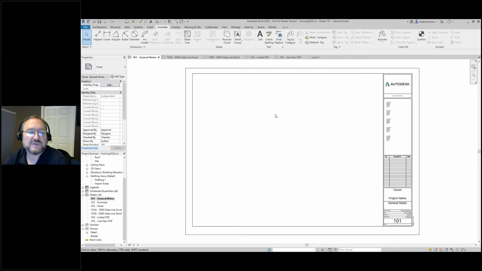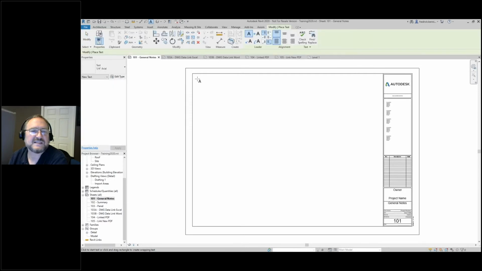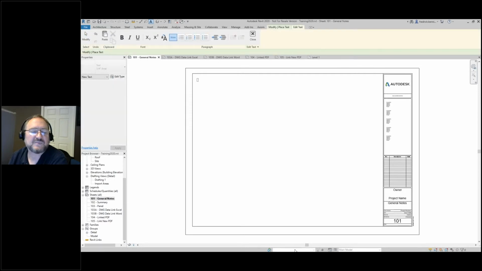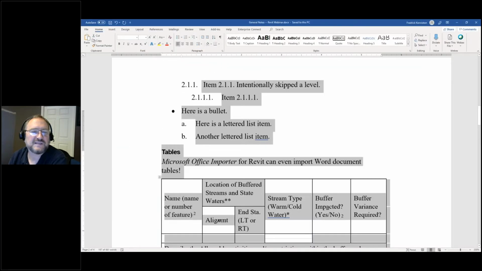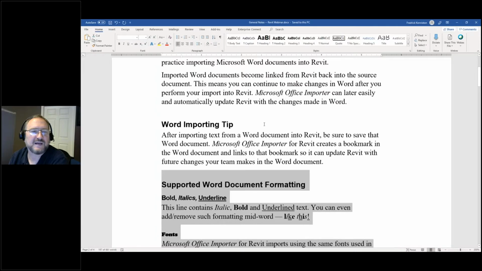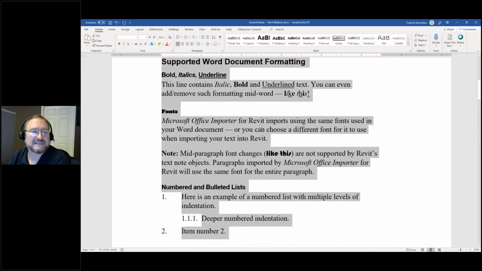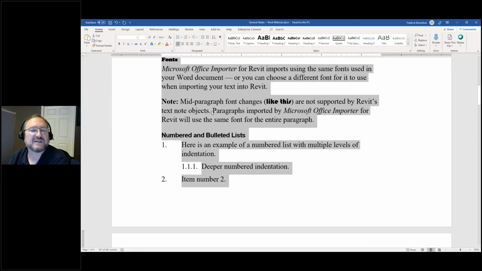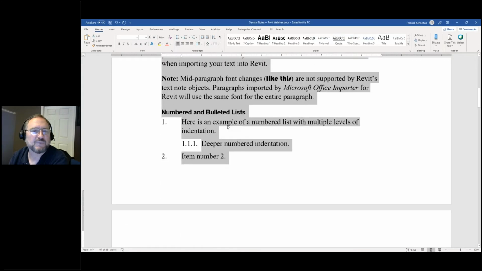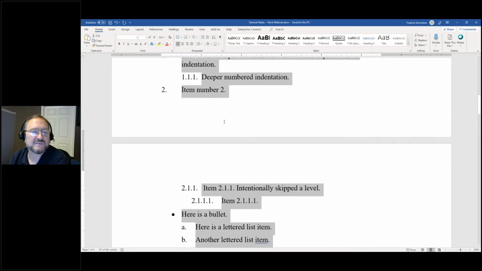So the first thing I'm going to do is notice I'm in a sheet here. It's just a general notes sheet, nothing special about it. On my Annotate tab, I'm going to click the text tool here, and I'm going to give it a text insertion point. I've got some sample Word and Excel files. First, I'm going to go into my Word file here. And you see this supported Word document formatting area. It's got a bunch of different formatting in it, different fonts, bold characters, italic characters, underlined, some numbered, indented numbered paragraphs, and even some table data.